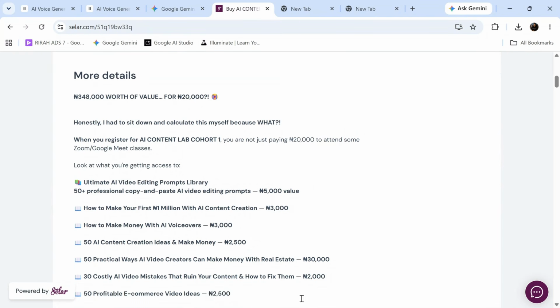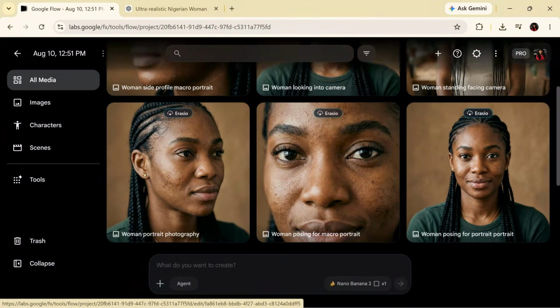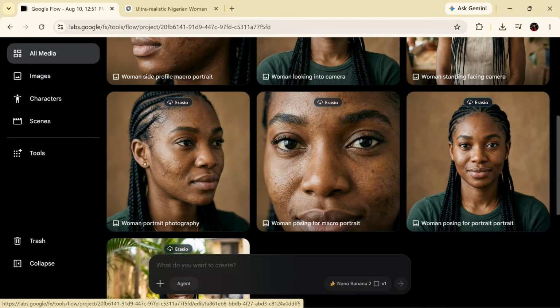And I'd also like to see you implement what I've taught in this class, how you can create realistic AI images like this.